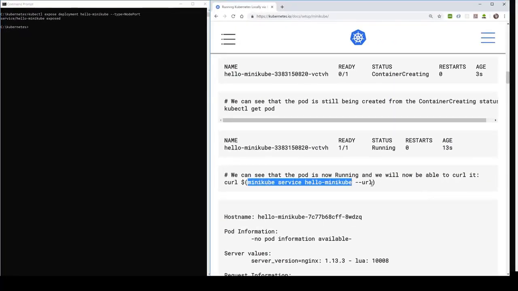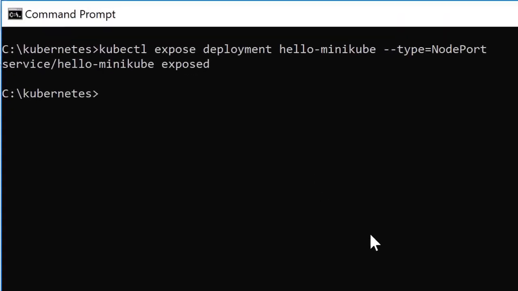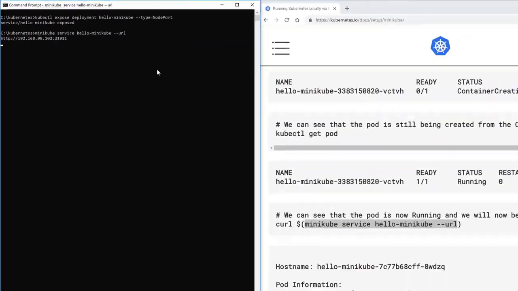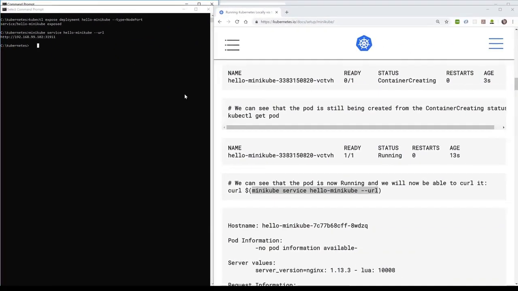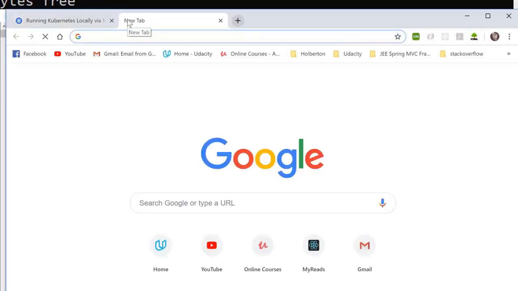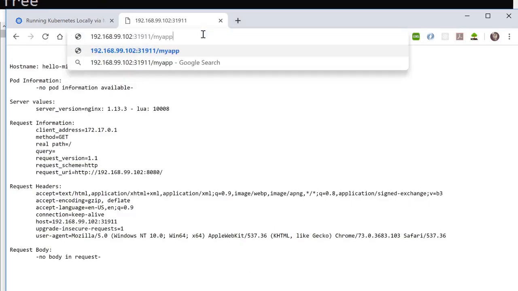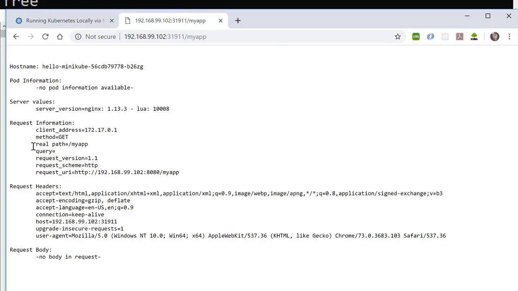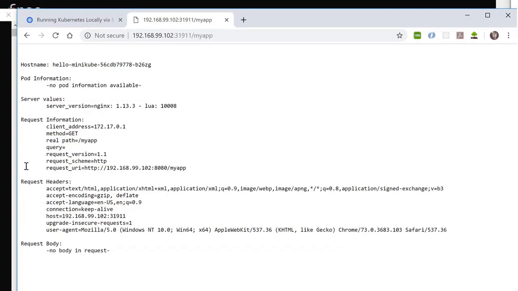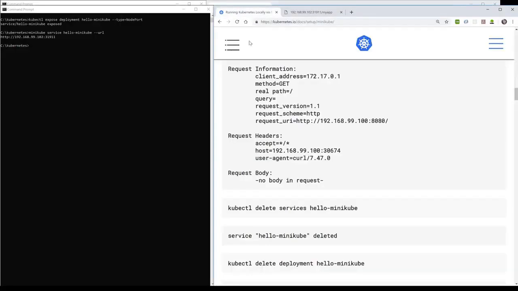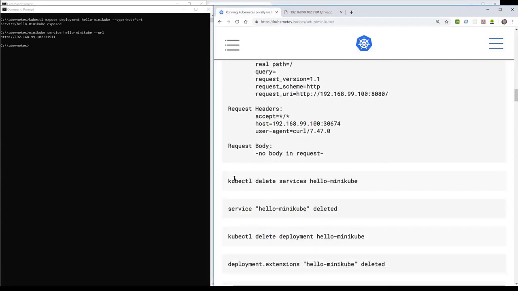Now if I write minikube service and the name again, Hello Minikube --url, we have this URL, and I copy it and paste it in the browser, and we can see an echo service. If I write my app in the URL, we can see it here, it changes our real path. So finally our cluster is working. In order to delete services, we can just write kubectl delete services and the name again, Hello Minikube, and we will see the service is successfully deleted.